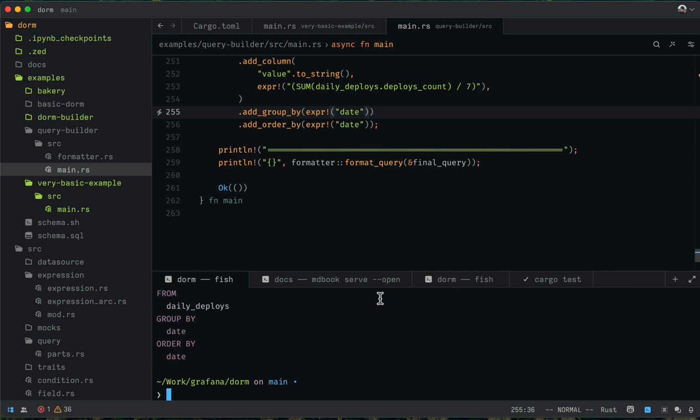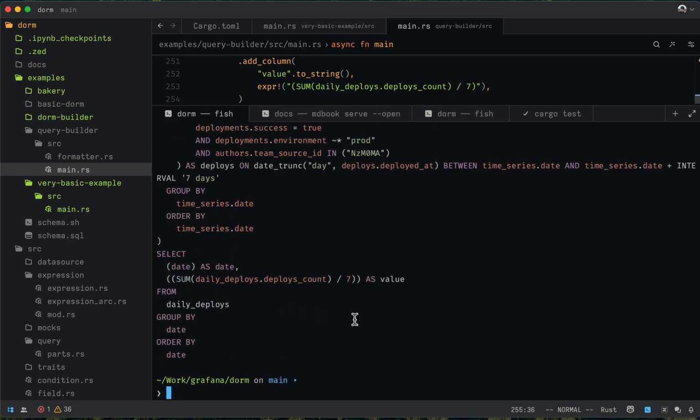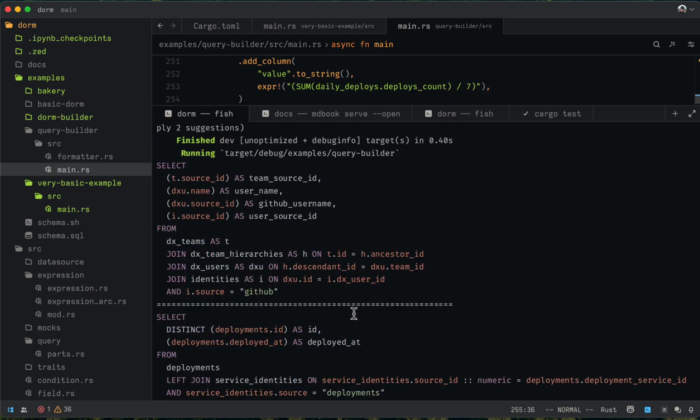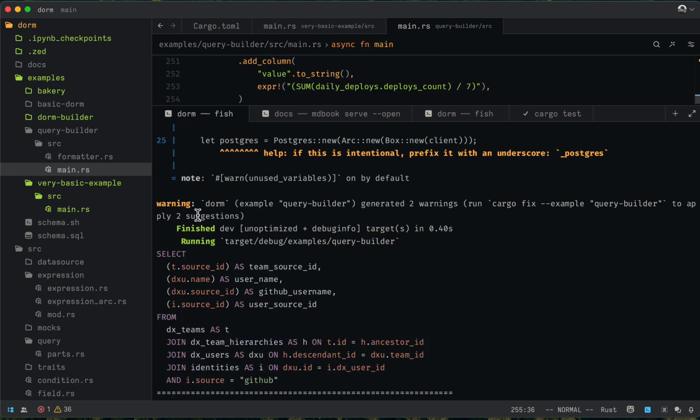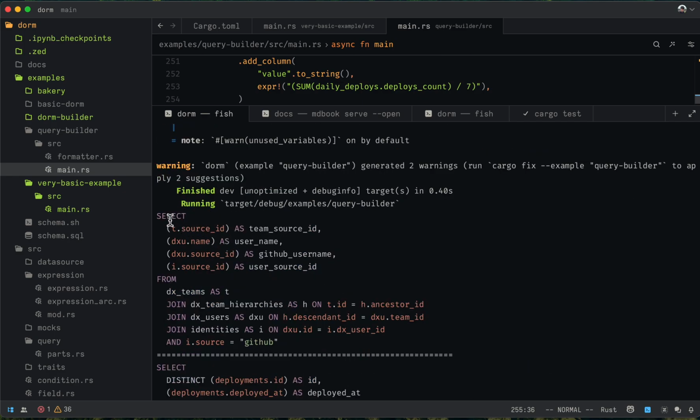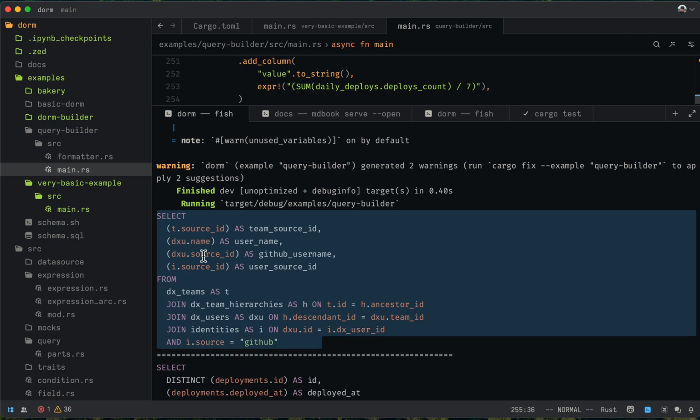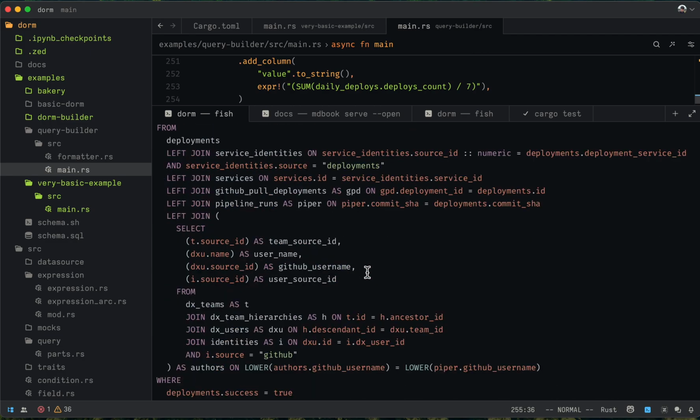Let's run this query builder and see what kind of query it will generate. And there you go, that's the query. So actually there are a few queries. The first one generated is that. It puts a couple of extra parentheses around expressions here. We want to be careful about that, so yeah, it's cool.